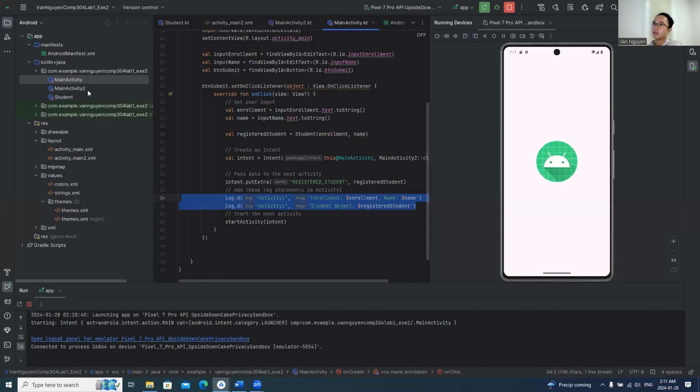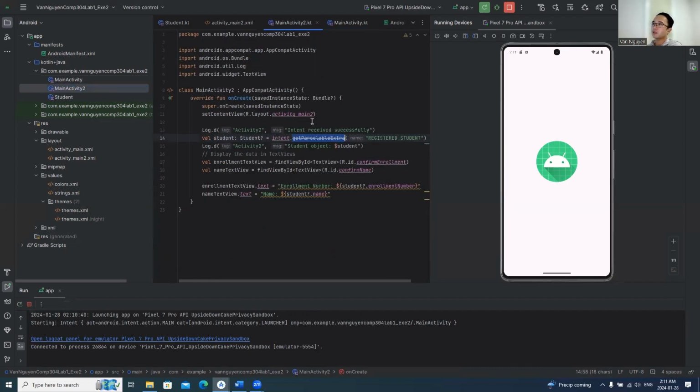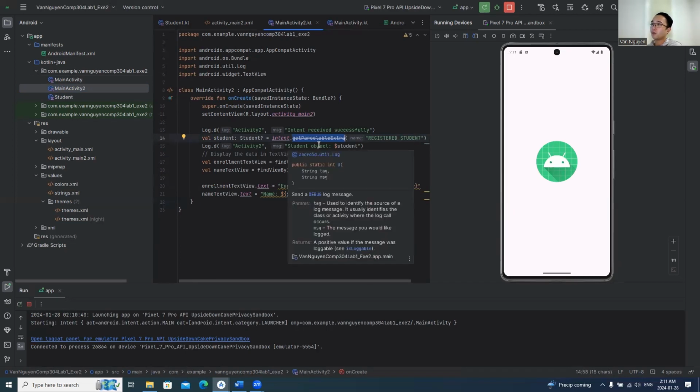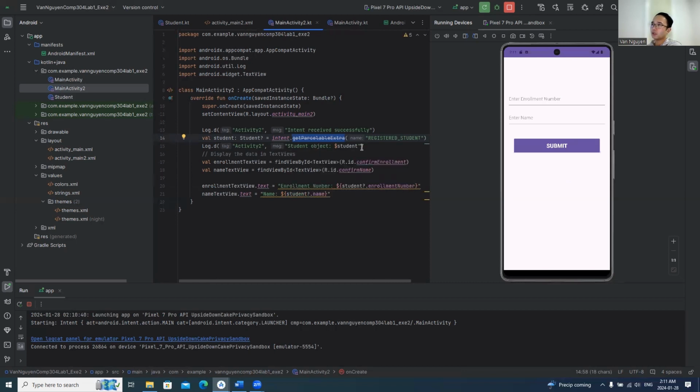And for the second activity, the first thing is you get the object using getParcelable, and because it is deprecated, that's why you see it. I also log for testing, and I use a query selector to get the element in my app, and I change the output.